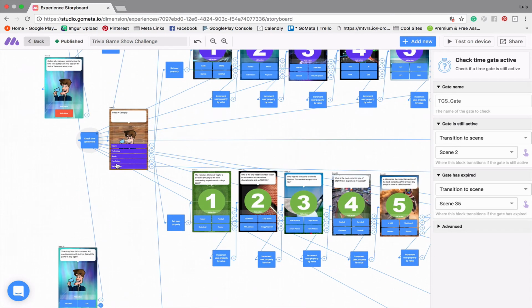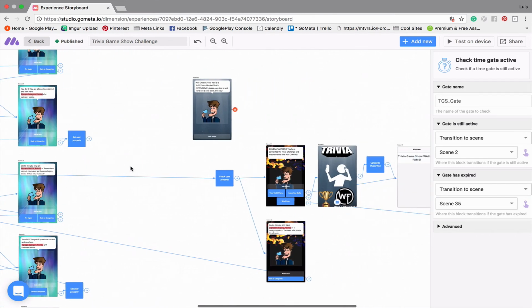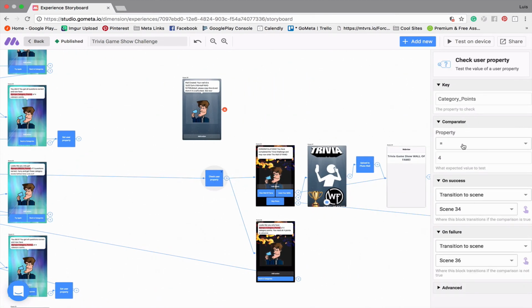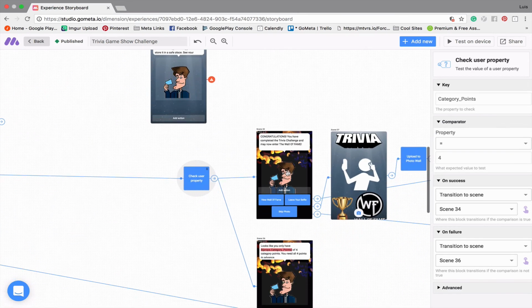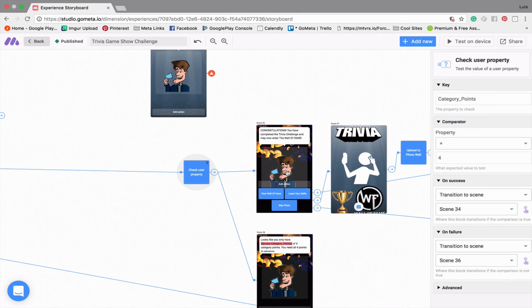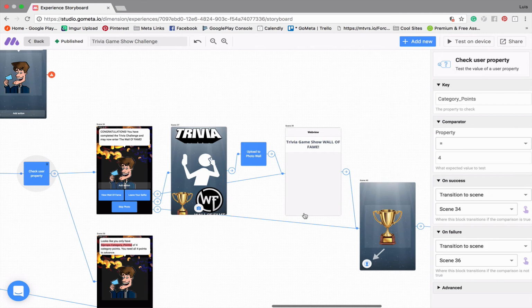Once you've completed all the categories, you will click on this button that says Wall of Fame, and obviously you can try to click on this before, but we perform a user property check to make sure that you have all 4 category points. If you don't, it'll say you're still missing some points, but if you do have the points, then we're going to say, congratulations, you've completed the trivia challenge and may now enter the Wall of Fame. This is a pretty standard structure within a lot of experiences. In particular, some of our breakout experiences have this same Wall of Fame structure.